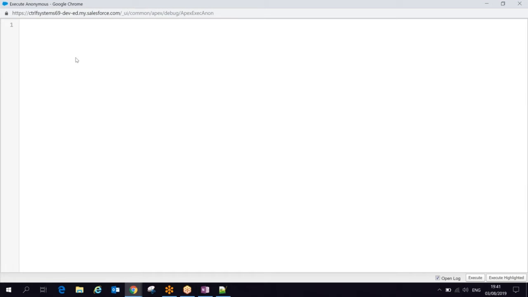Let me go to my anonymous window. I'm just going to execute one small piece of code. Let's consider I have integer number equal to 20. Again, I'm taking the same example, and I want to see how my switch statement works here. Simply, I write switch on number.